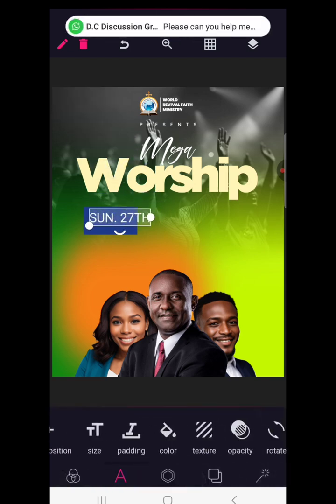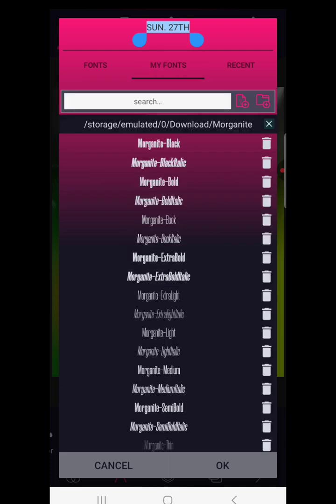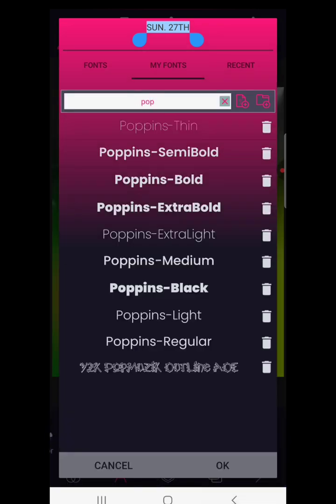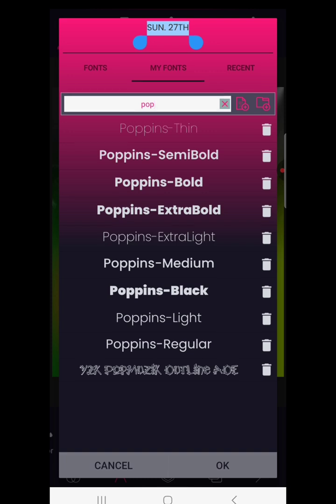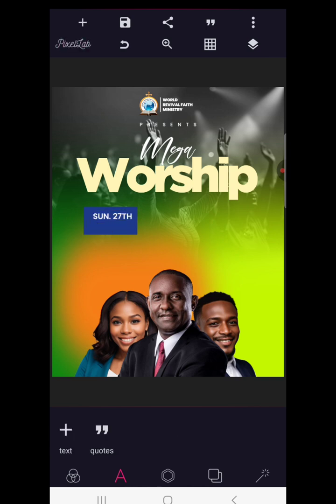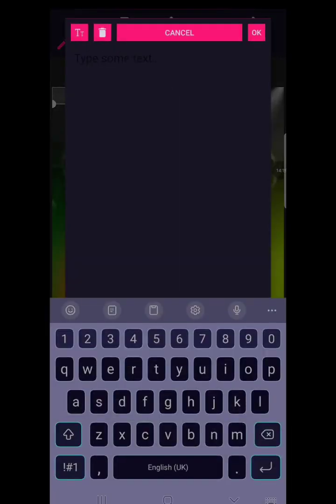Then go to font area, and on font I'm going to use Poppins regular still, or Poppins medium, either of these. So let's say we can use Poppins semi bold, because we want this to be really bold enough. Bring it here, Sunday 27th. And look at what I'm going to do. I'm going to go back to text again and write July.